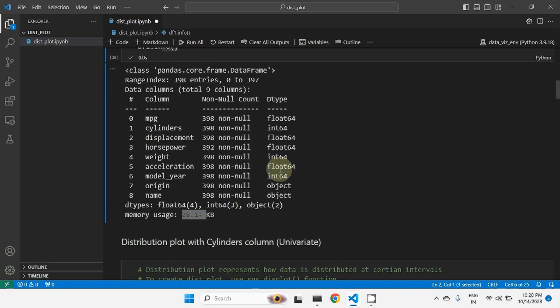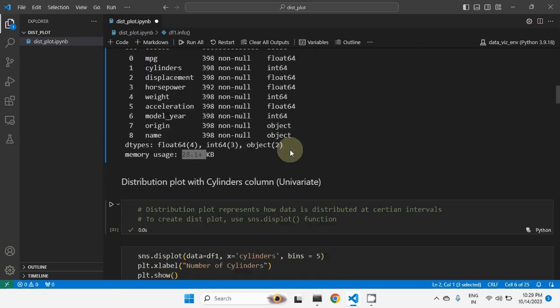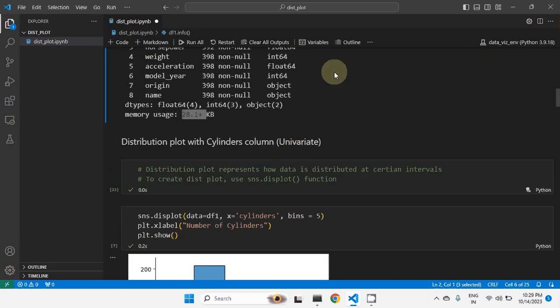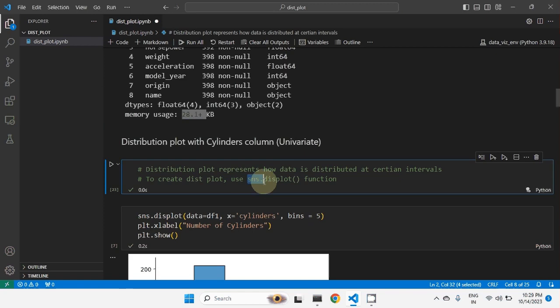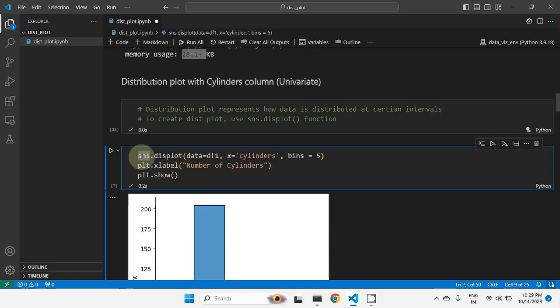Now let us talk about the distribution plot. A distribution plot is normally used for univariate analysis as well as bivariate analysis. I will show you both ways of how distribution plots can be used for univariate analysis and bivariate analysis. Let us discuss the first. A distribution plot represents how data is distributed at certain intervals, and these intervals are called bins. To create distribution plots, we can use the displot function available in SNS. So you can see we can use the seaborn.displot function. We have already imported Seaborn as SNS.